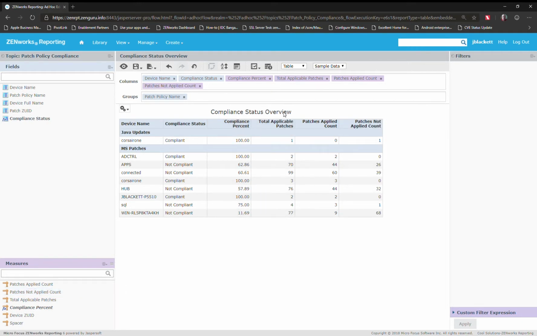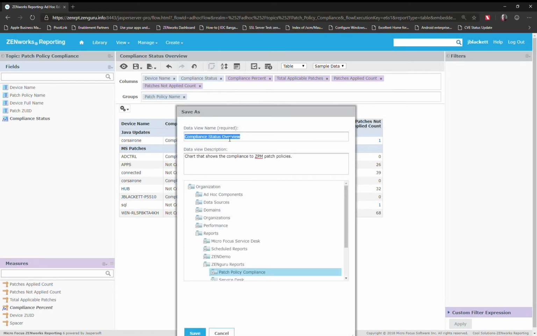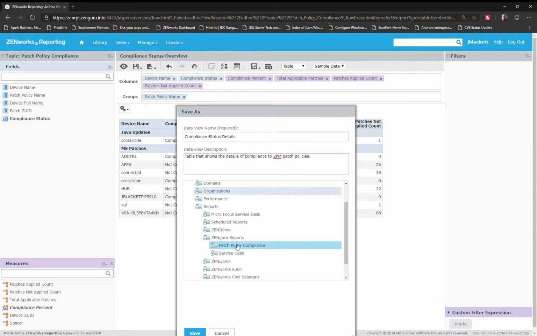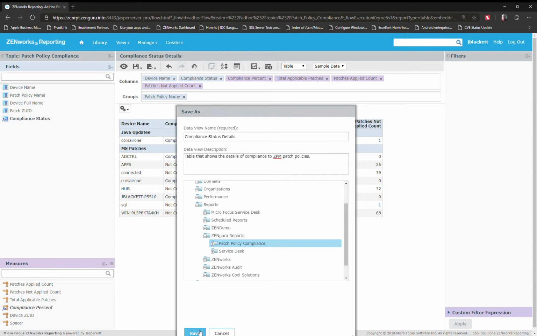And now we have the compliance status details. So we'll change that to compliance status details. We'll go ahead and save this, put it in the same place, only this is now the compliance status details, and it shows a table that shows the details of compliance, and we'll save that.